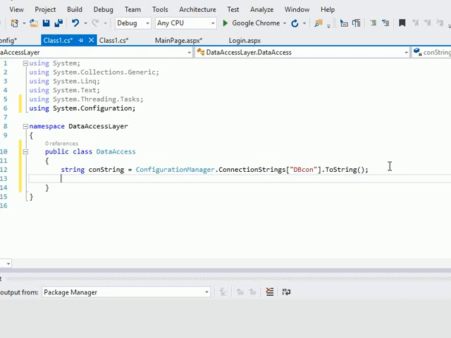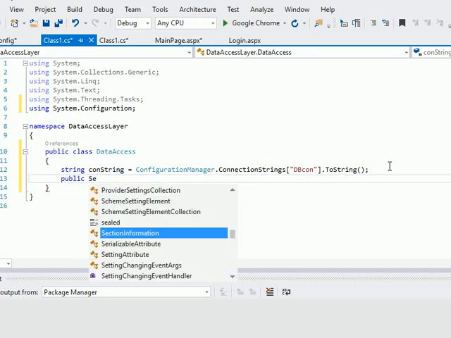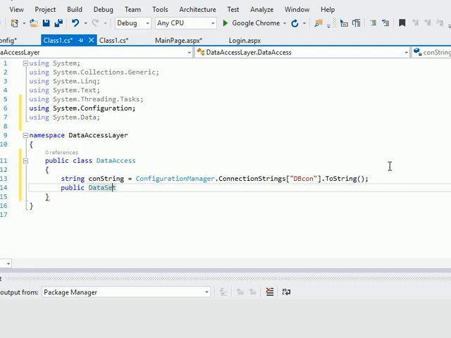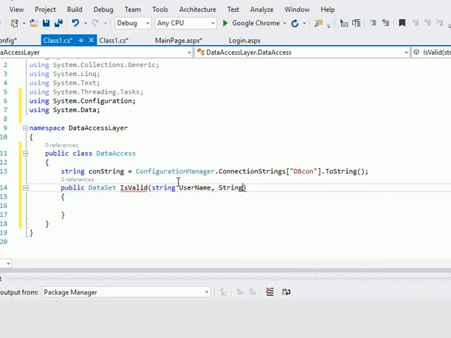What we'll do, we'll create one method over there with access modifier public, returning a DataSet. For using DataSet, we have to import the namespace using System.Data. So DataSet, and we'll name it GetIsValid. What parameters do we want? We want to check string username, comma, string password. So our structure is ready.